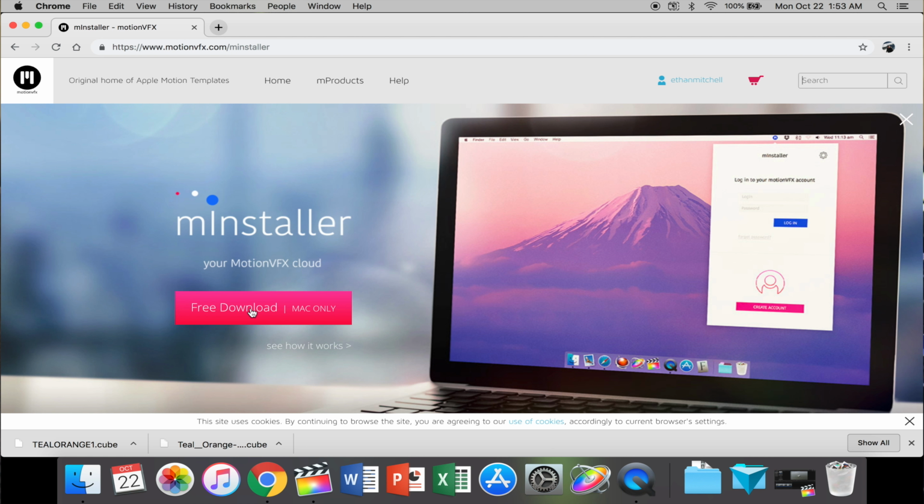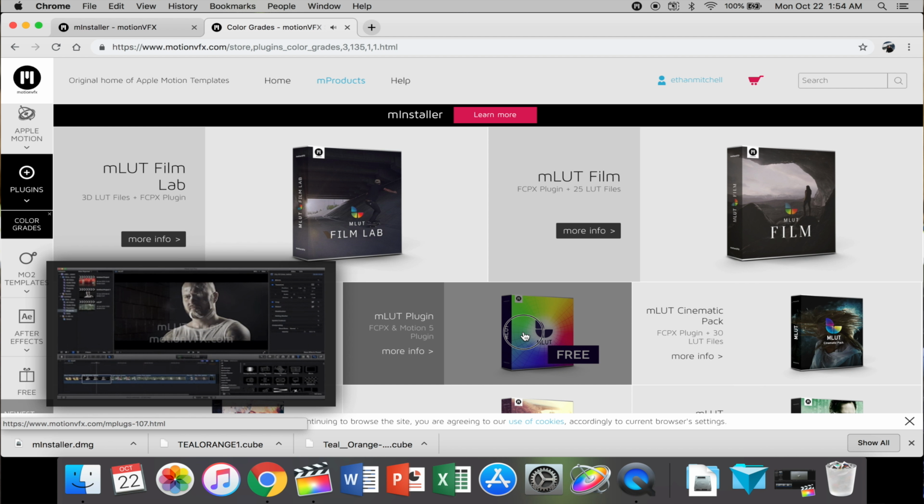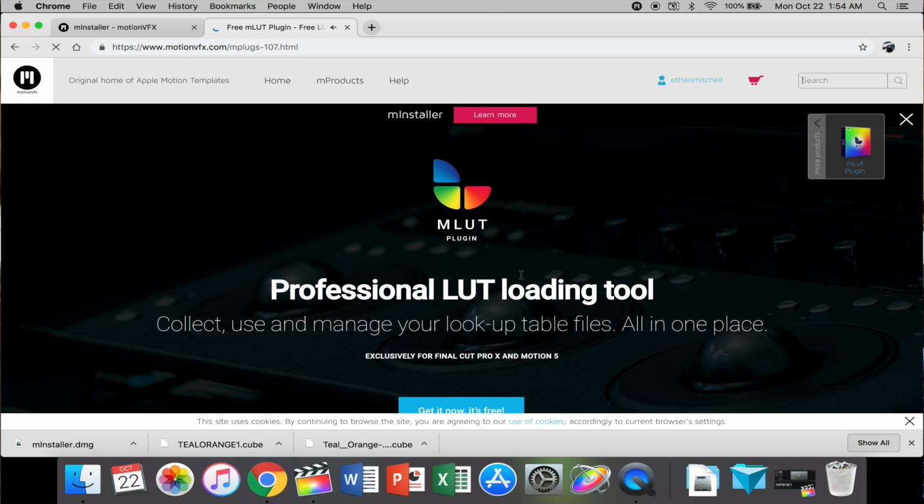So first we're going to go over to Motion Effects and download the MLUT plugin. This is a free plugin and you must create an account and download their mini installer. Once that's complete, you can go back to their website and find MLUT and download it. Ryan Nagle did a great video on this, so I'll leave a link to his video in the description. Okay, so now that that's out of the way, let's jump into Final Cut Pro.